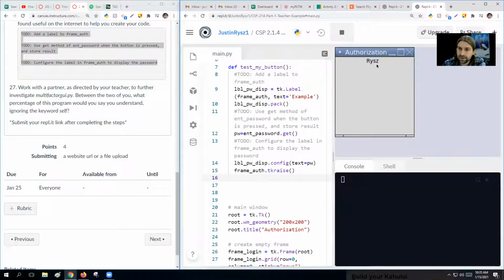So once you have it, your frame now pops up and it will display or get what the password was that was typed in and display it. Go ahead and submit that.